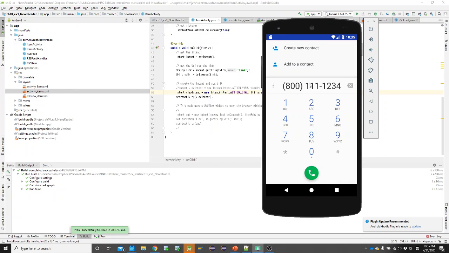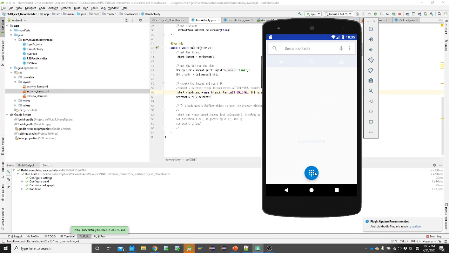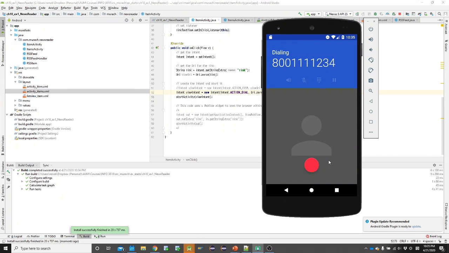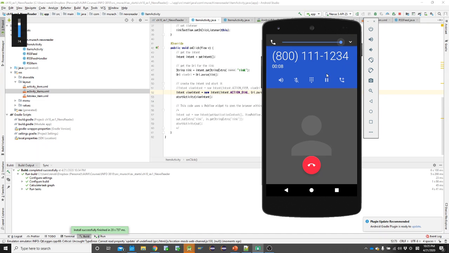See, it tried to make a phone call, right? But I don't believe I can make an actual phone call, because that is a virtual device. No, I can't make a phone call. Anyway, if this app is loaded to a real phone, it is possible to make a phone call to this number. Well, I'm not going to make a phone call.